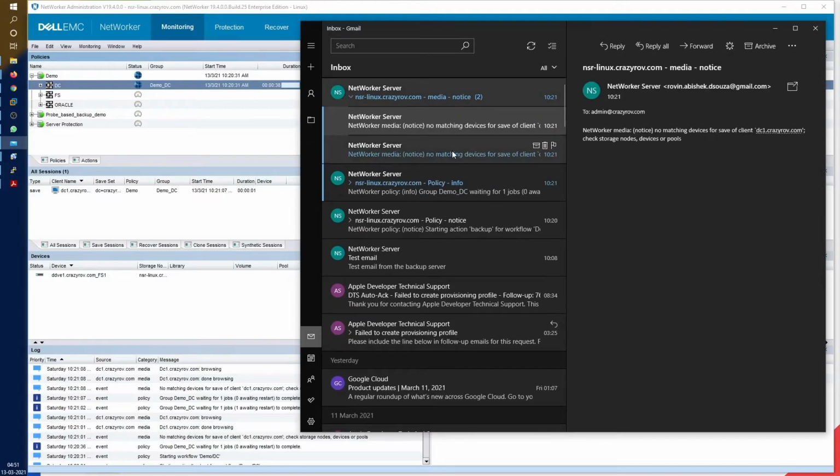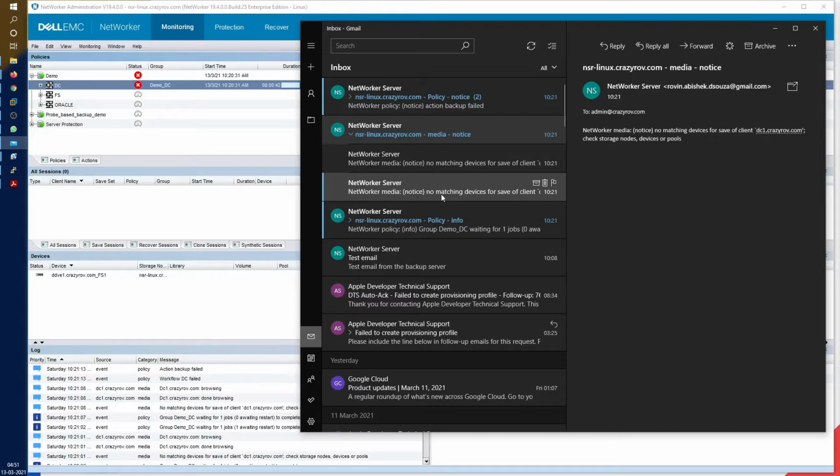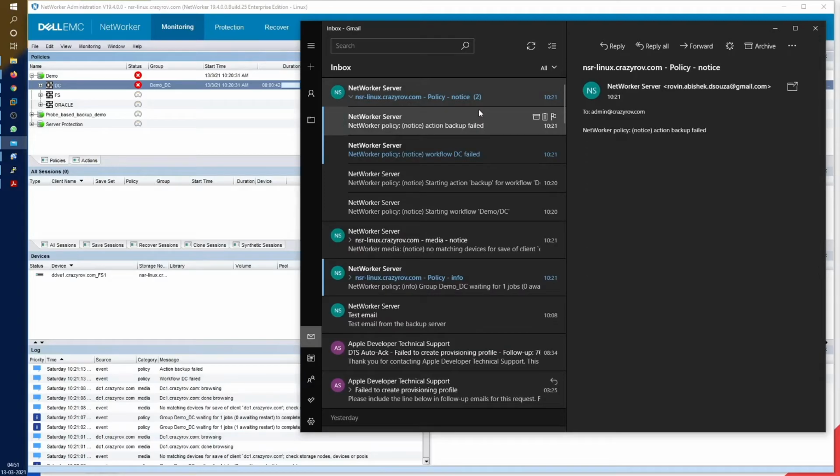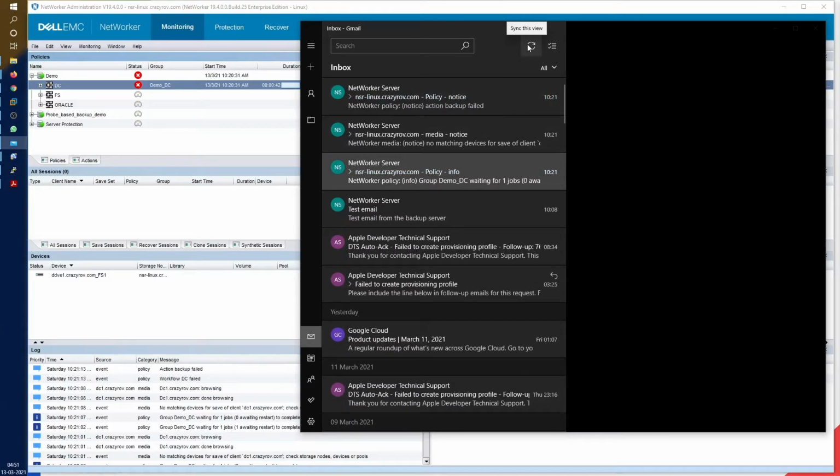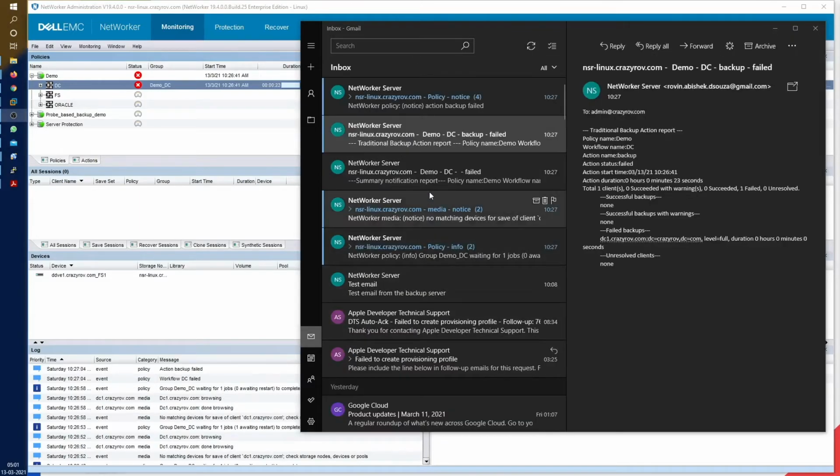So you can see here again that I have a notification stating that there is no matching devices because my data domain is down, and because my data domain is down, my devices have been marked as suspect, so there are no devices available. So that is what these notifications are about. And these are again the general notifications for the failed backups. So in a few minutes I should see an additional notification for the failure, which has originated from the policy notification.